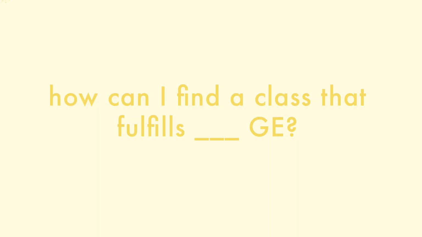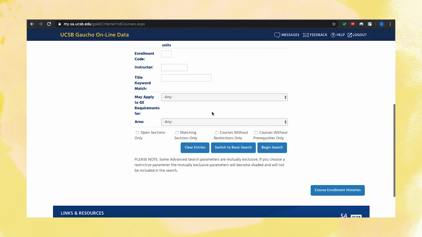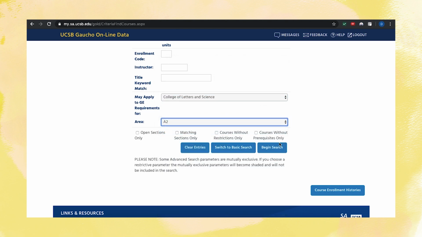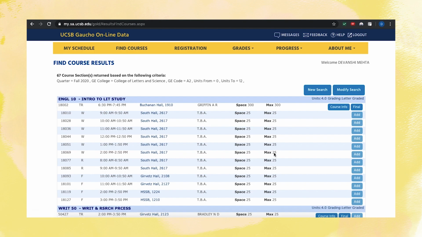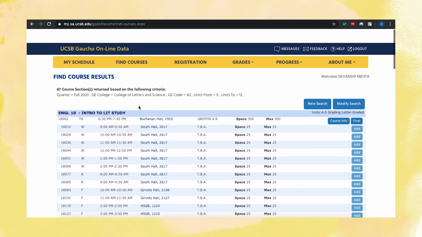Another helpful thing is if you're trying to find a class that fulfills a certain GE, you can go to switch to advanced search, and you're going to put your college in here, and then whichever area. I'm missing A2, so I'm going to click that, and I'm going to begin my search. And all of these are going to fulfill that general education requirement.